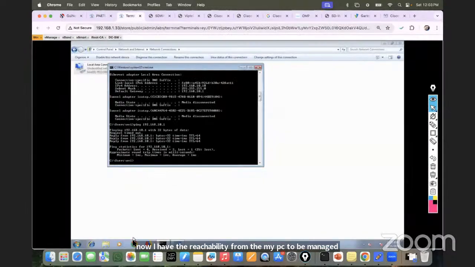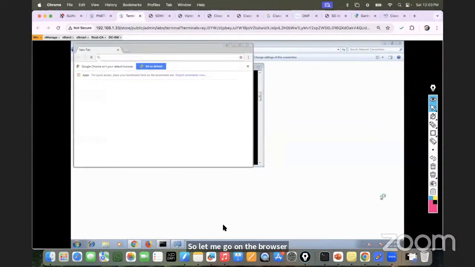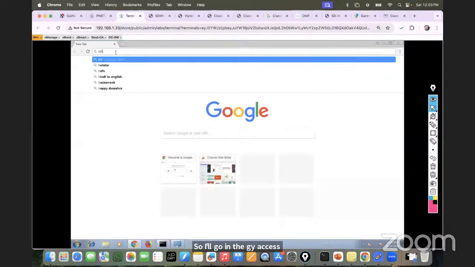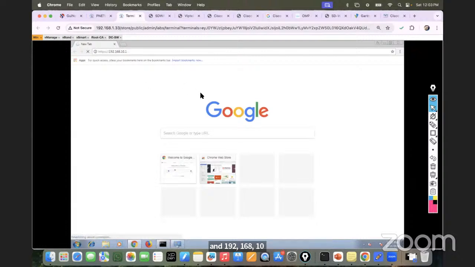So let me go to the browser and take the GUI access of vManage. I'll go to the browser and put HTTPS and 192.168.10.1, and it is trying to establish the connection.